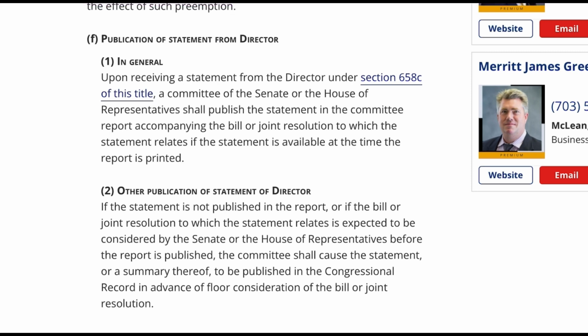2. Other publication of statement of Director. If the statement is not published in the report, or if the bill or joint resolution to which the statement relates is expected to be considered by the Senate or the House of Representatives before the report is published, the committee shall cause the statement, or a summary thereof, to be published in the Congressional Record in advance of floor consideration of the bill or joint resolution.